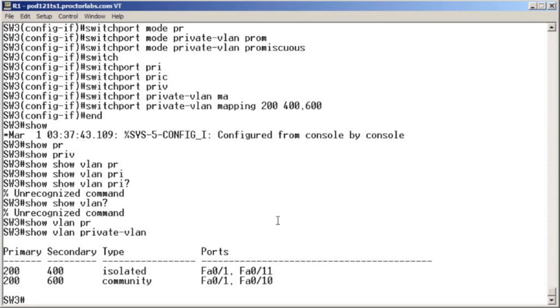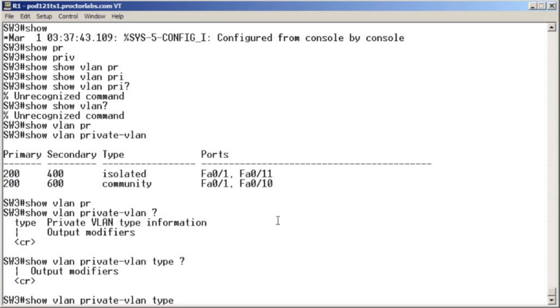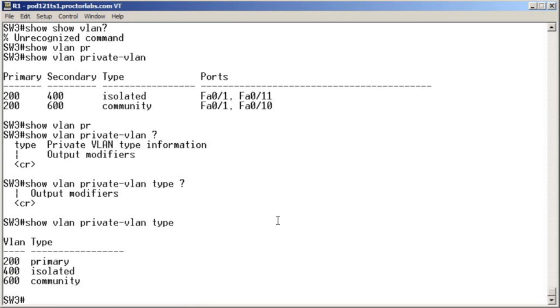Pretty cool. And another type of command you could do is to say simply show vlan private-vlan, and then we could say we want to just see a certain type. Okay, we just want to see a quick look at the types of VLANs and their numbers that we have created in this private VLAN structure. Pretty cool. So quick review there of one of the main topics from the last event, and that was our private VLANs. Pretty cool.